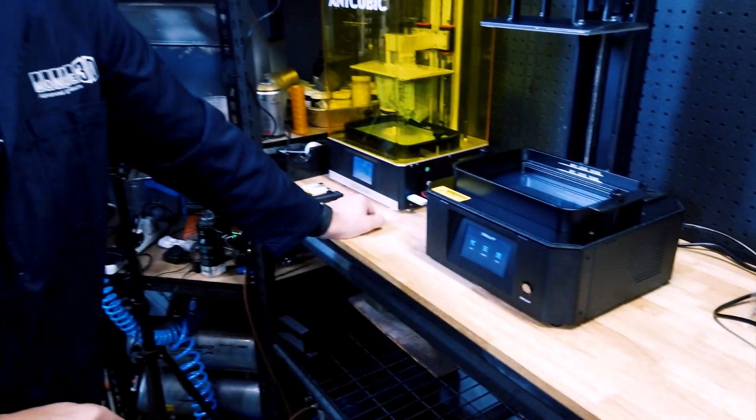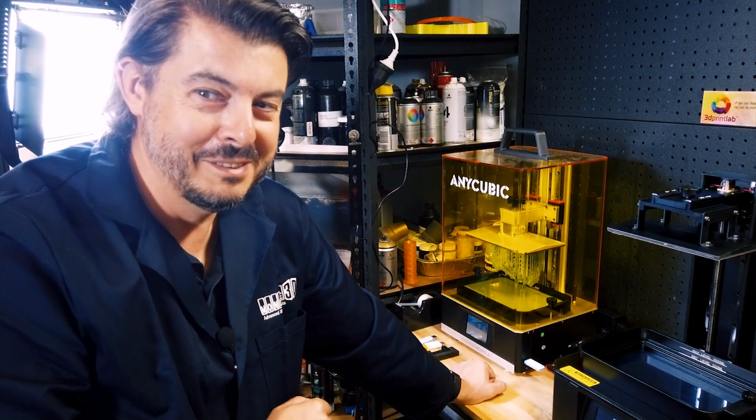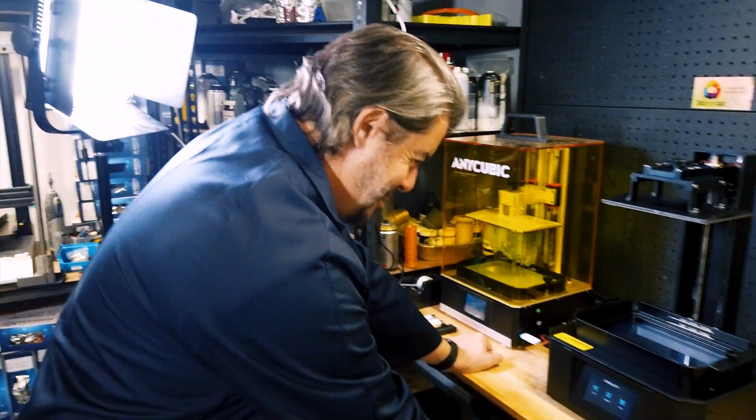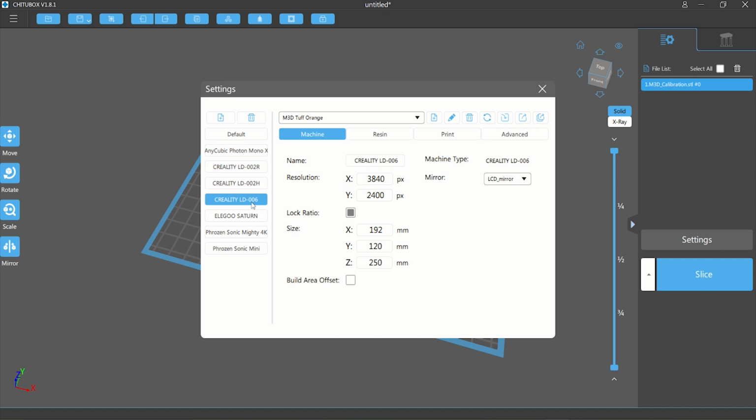Shall we try and print something? I think we should. What should we use? Crystal clear? Oh yes, we love our crystal clear. Well, I've got Chitubox version 1.8.1 set up on my machine here. I've already dropped in my calibration print onto the plate there, and under settings you'll see that we've added it to the list there because it has been added to version 1.8.1. You can see the resolution and the build volume there. So if it's any different on your end, please make sure that you've got this set correctly.